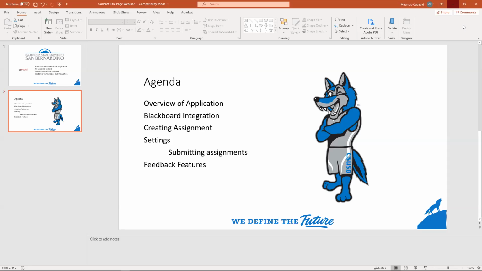This is GoReact. What I did is that I created a content area on my left-hand side, and I just called it GoReact so that I can put all the different GoReact links there. If you are interested after the webinar, remember that it is being recorded for later access through our ATI website.